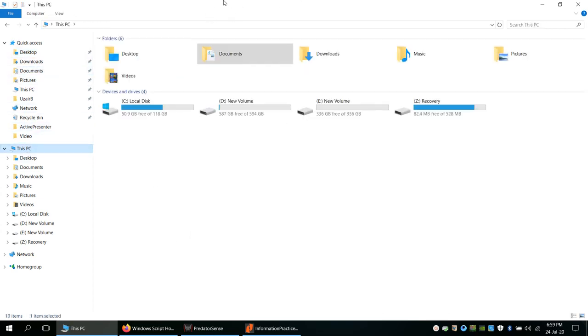Similarly, we have this title bar and we have this status bar. This status bar will show the status of the currently selected item. So this PC is selected here, and you can see that it has 10 items and one item is currently selected. You can count the number of items. So these are 6 and 4 drives, that is 10 items, and one of them is selected.